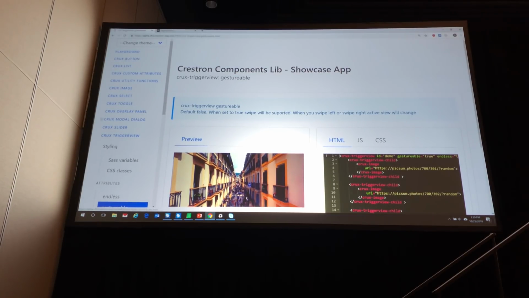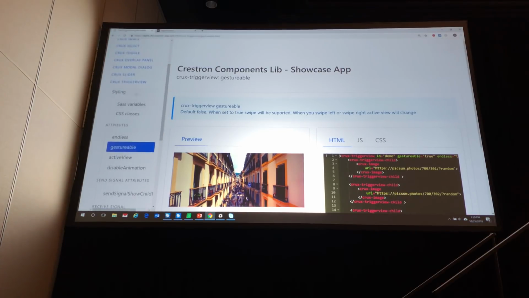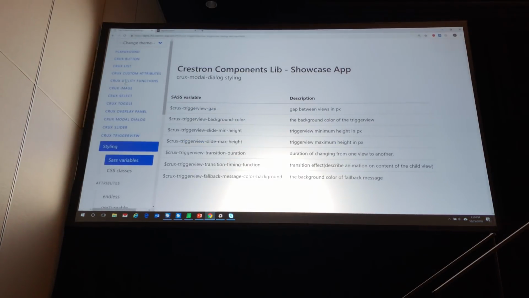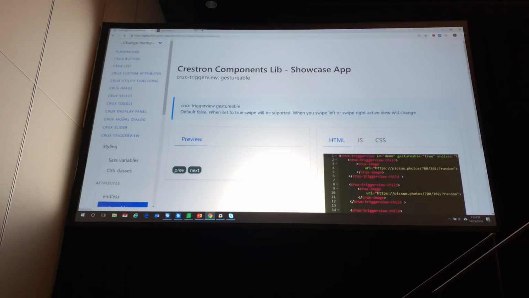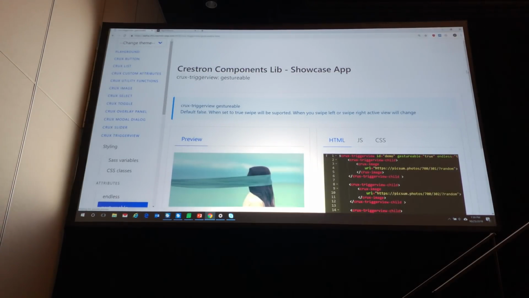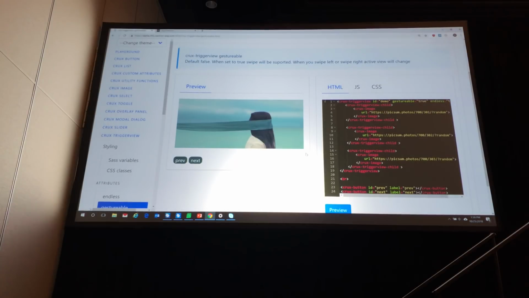So we talked about this trigger view, right? This is something that's really cool. So here's trigger view, and if I scroll down here I can click on the gestureable trigger view, right? So this is an image carousel, right? And I can swipe things here, right? So that's essentially what you guys are asking for, but you want it to be subpages.